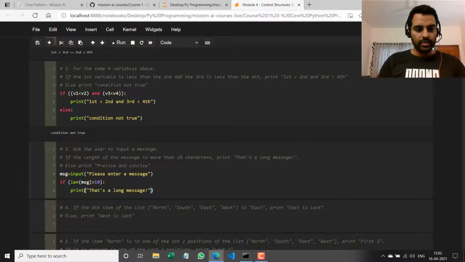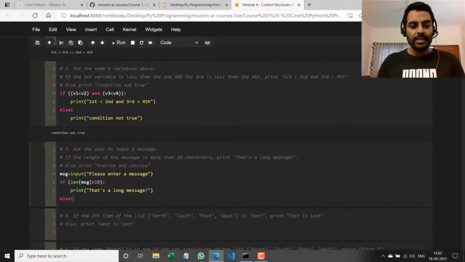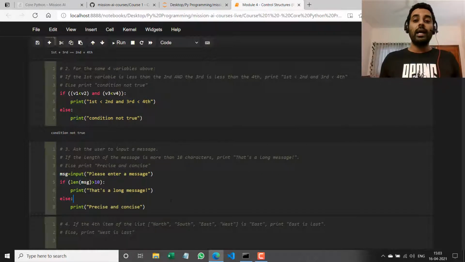That's a long message. And if the length of the string is less than or equal to 10, which is basically covered in the else condition, I want to print the message here, precise and concise, right? Now you can see that I'm asking the user for some input, and based on the user's input, I'm giving some specific output, right? So this is exactly what conditional logic is.